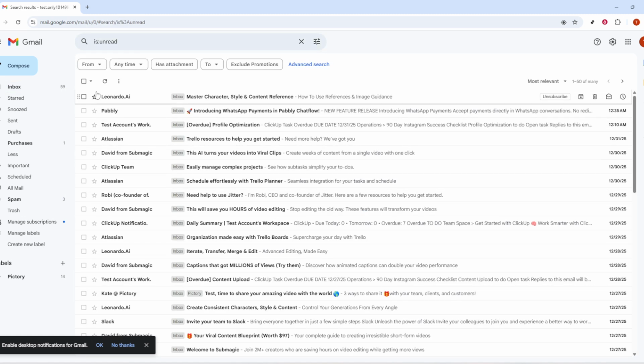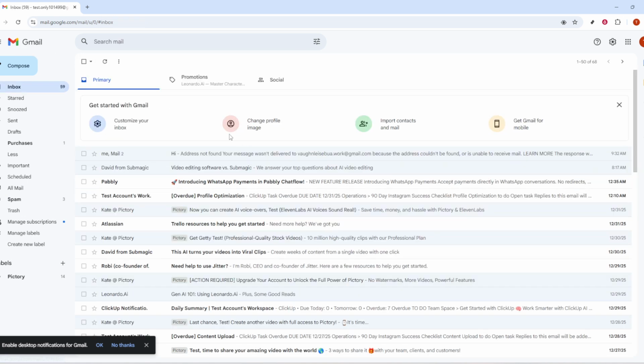Practice a few combinations that match the way you work, and consider saving frequent searches as filters to automate labeling or forwarding. With these operators, you'll spend less time hunting and more time getting things done.